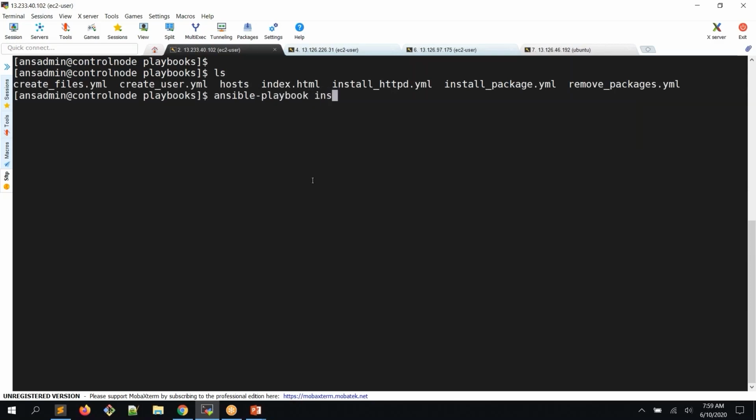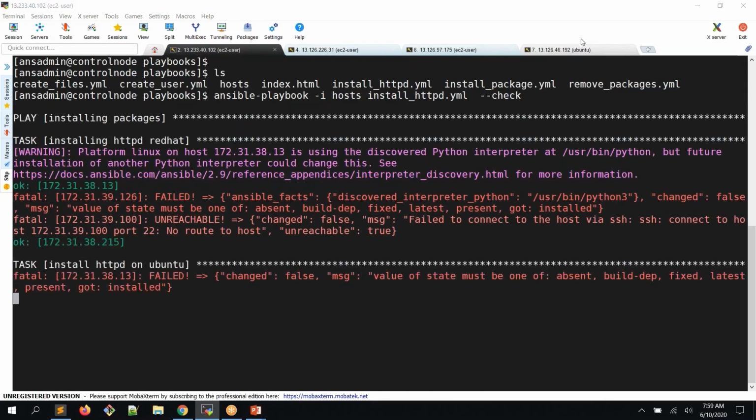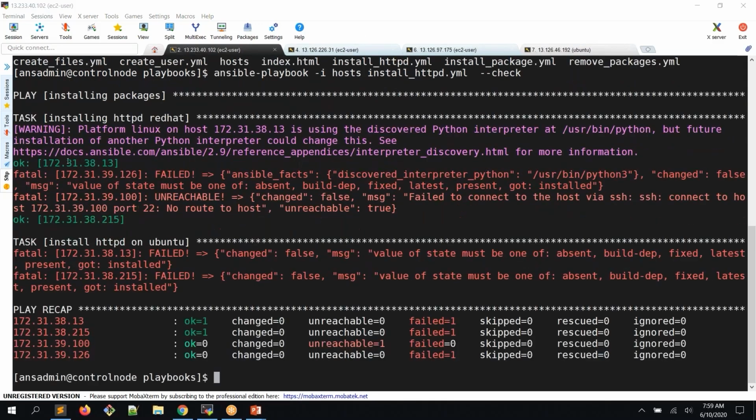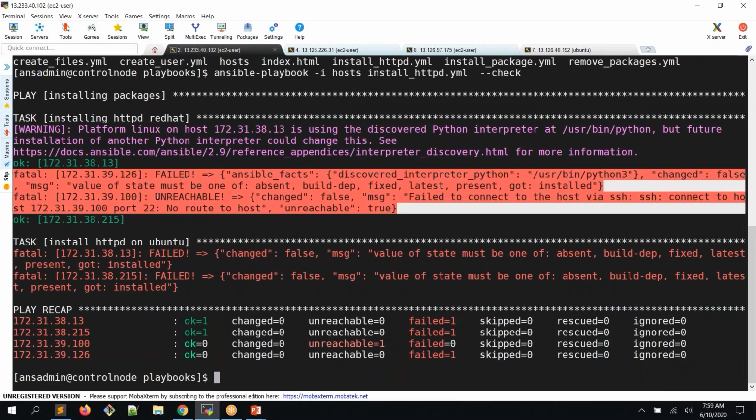Ansible playbook install httpd, with check, but I need to give my inventory file name, right? Because explicitly we have specified it in our own hosts file. And let's see what will happen. You can see here, first thing that will happen, installing HTTPD on Red Hat. Of course, on Red Hat systems, it is successful. It failed on the Ubuntu systems and it stops executing the further tasks on these two systems.